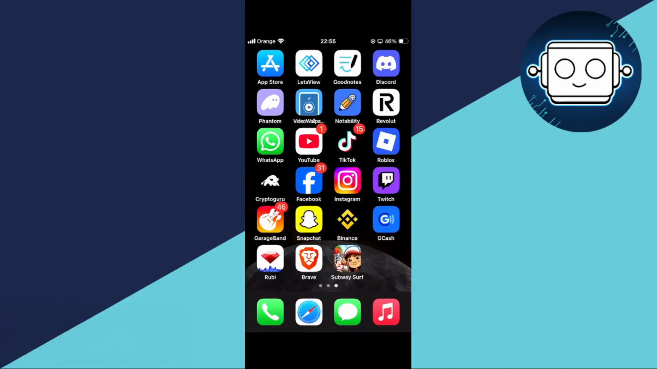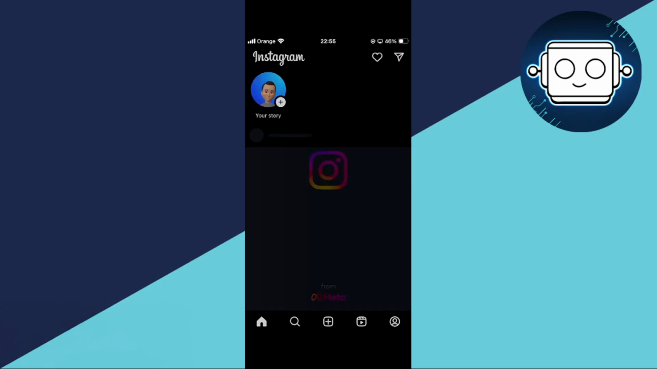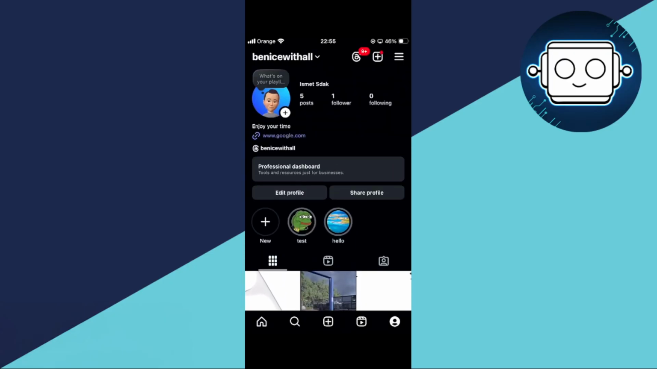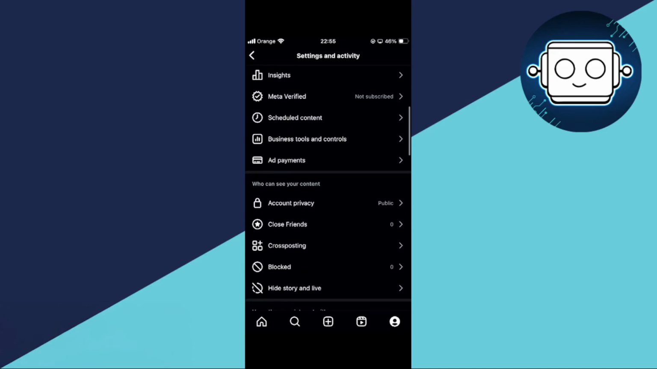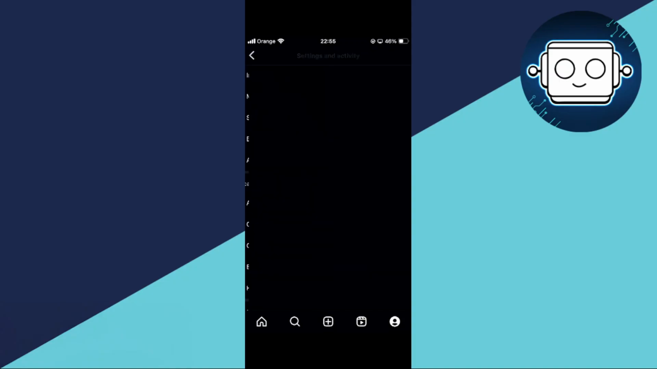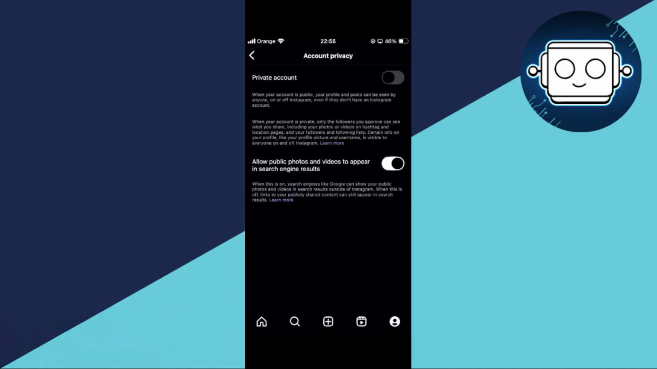In this video, I'm going to show you how to lock your Instagram profile picture from the expansion. So let's just go and enter Instagram and click on our profile. If we click on the three dots or three lines at the top right corner and scroll down to the bottom, here under accounts privacy, you can just go and click on it. And normally you will find an option called allow profile picture expansion.